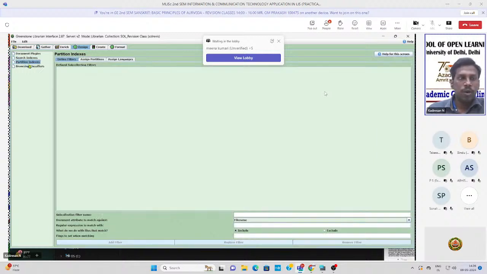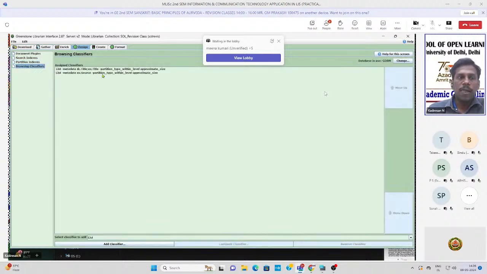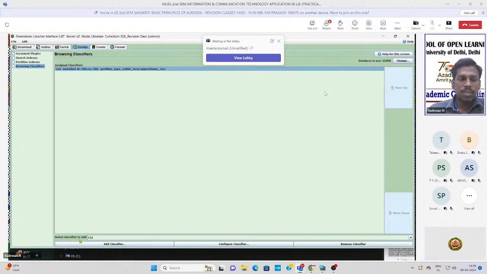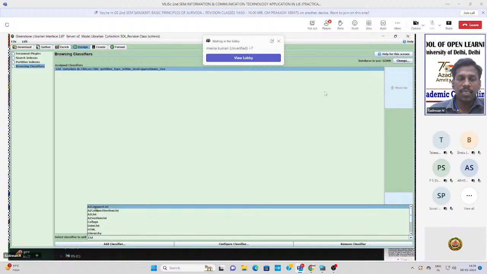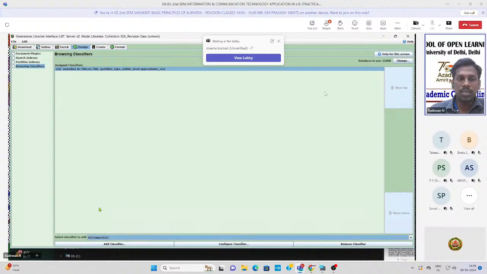Okay, so in that case, we go to the browsing classifier. In the browsing classifier, we have this list, metadata dc.title, which shows that the metadata field is mapping to dc.title. And the source we are going to remove, and we are going to add one classifier. So here we go to select classifier to add, click on this classifier and go to the top one, that is AZ compact list. We are going to add the classifier AZ compact list. Click on this AZ compact list and click this add classifier.